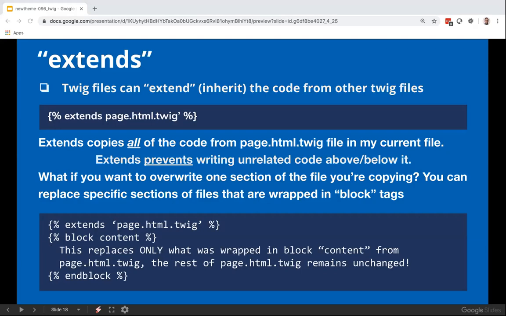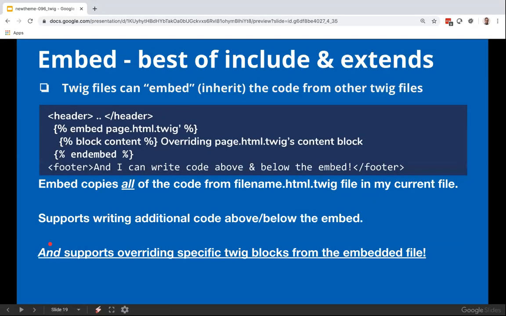If only there were a better way. Embed. Embed actually gives you the best of both worlds. It lets you do what include does. So it lets you just take the code from page.html.twig, drop it into this file. You're still allowed to write whatever you want above it and below it. And you're allowed to override sections of page.html.twig, just like extend. So with embed, you get to do both.